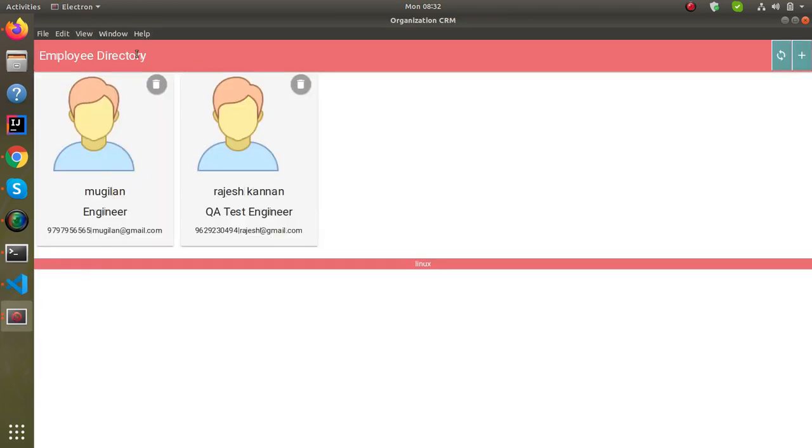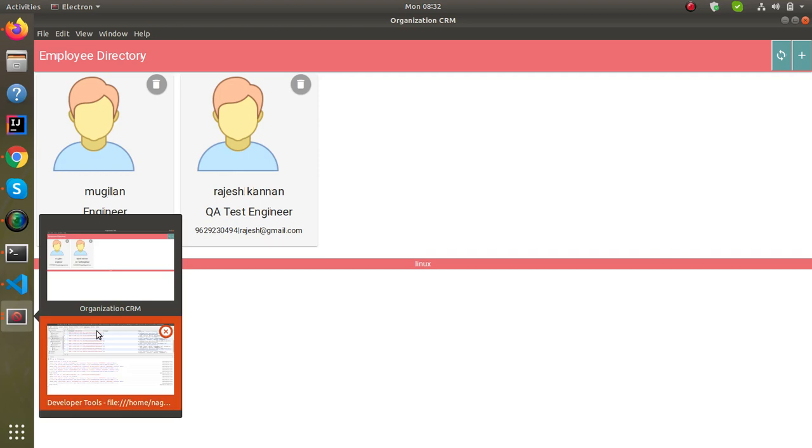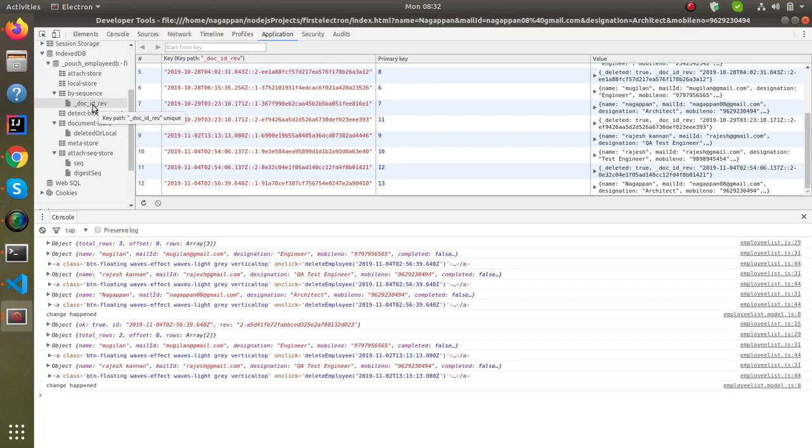The Electron app looks like a desktop native app, which has two employees as ID cards kind of thing, which has all the details. And this is the local storage where all the information about the employees will be stored, and each one will be shown as a revision. So that's the reason it is showing like this.